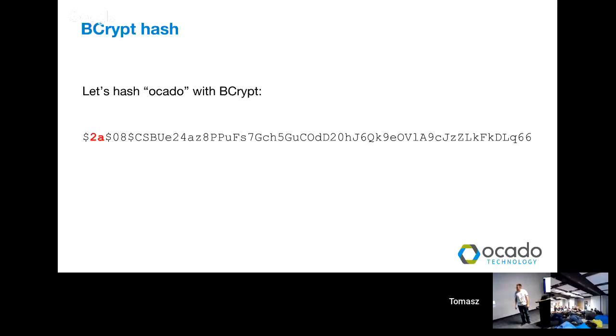The first element is the version of the algorithm. 1 is reserved for MD5. 2 is reserved for bcrypt. We have 2A because 2 had problems. There's also 2X and 2Y. If anyone is interested, good news, there's the internet. I invite you to read a little bit about it. I will not tell you about those, but 2A is a good enough version.